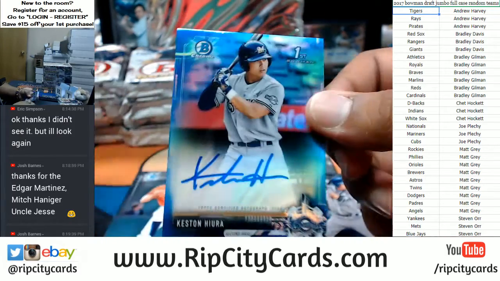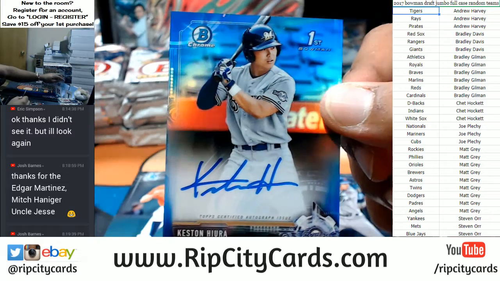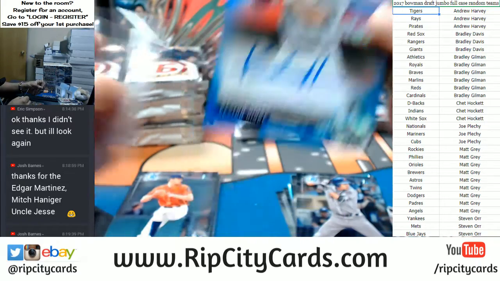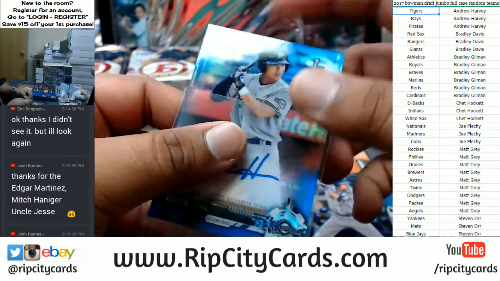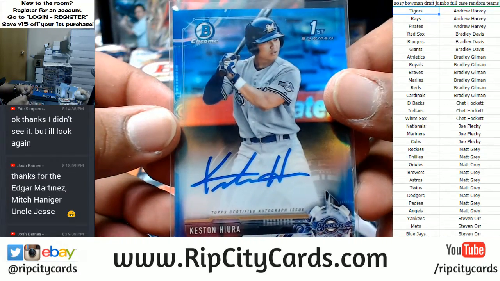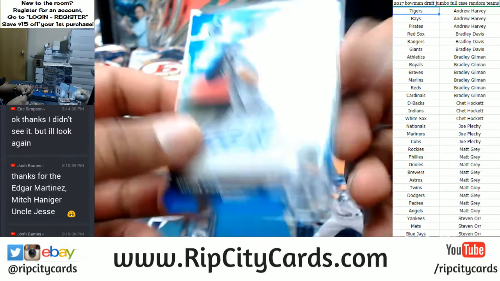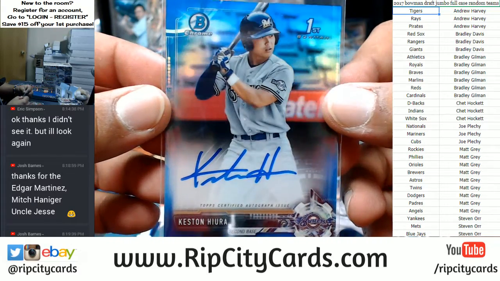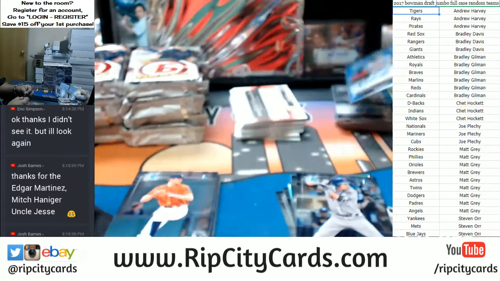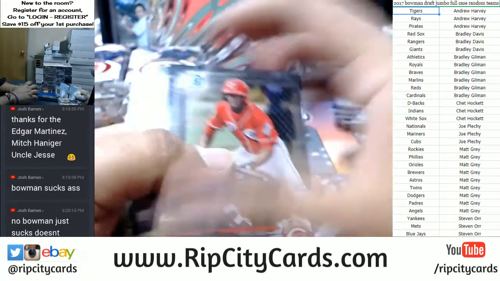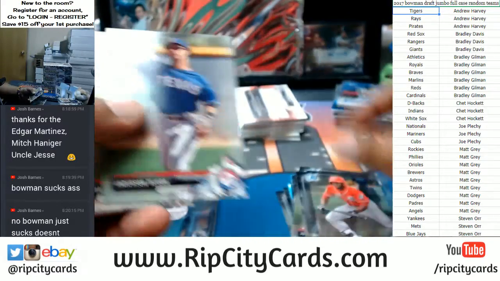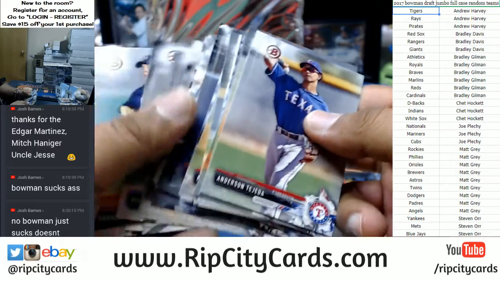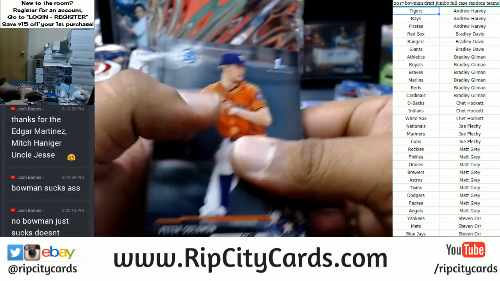These are chromies for the homies. And these is the paper base. See a little color here. Keston Hiura of the Brewers blue. That is nice. That's a sweet card right there. There you go, Brewers. That is nice. I need a manicure. Anyways. That's numbered to 150. That is a nice card. There you go, Brewers. I haven't seen too many Keston autographs. All right, at least I haven't pulled that many.